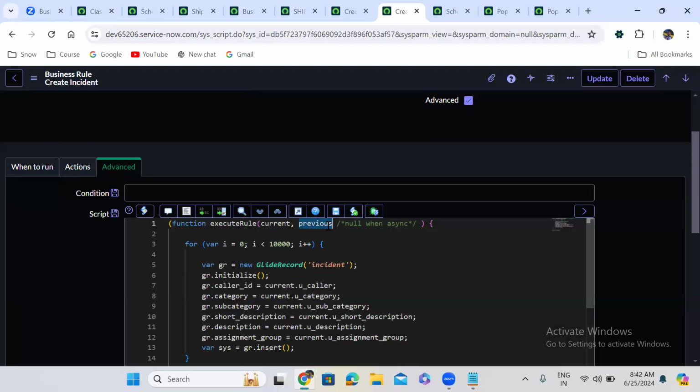So here we have current object and previous object available in the after business rule, but the after business rule is a synchronous business rule. So now we'll go to the asynchronous business rule. Asynchronous business rule will run asynchronously in the background. It will not cause any performance issue. But the problem with the async business rule is that previous object is not available.